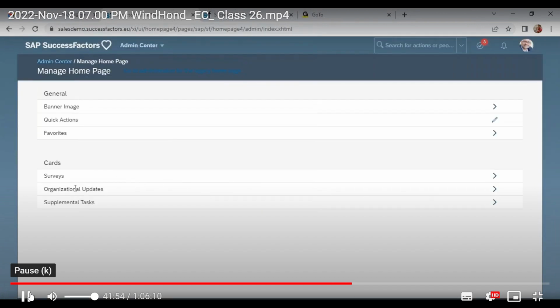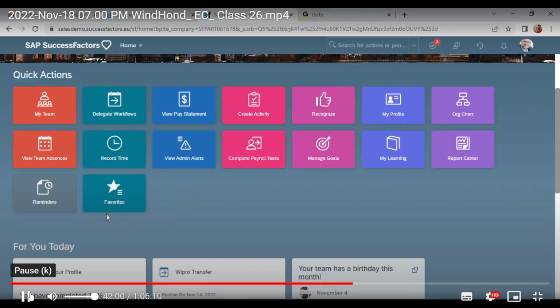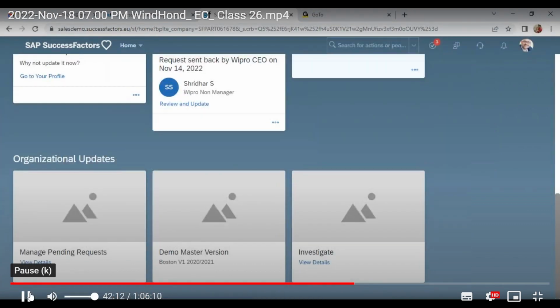Then the important one is your organizational updates. These are any additional tiles that you want to configure, or whatever tiles that you see here. Now these are dynamic. What you see here today is dynamic. It will show up based on the actions that you have to do, maybe some approvals, or maybe some birthdays, anniversaries. These will show up if there is any action that you have to do. Otherwise, you will not see this complete section.